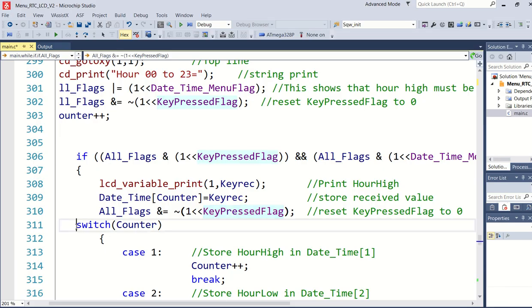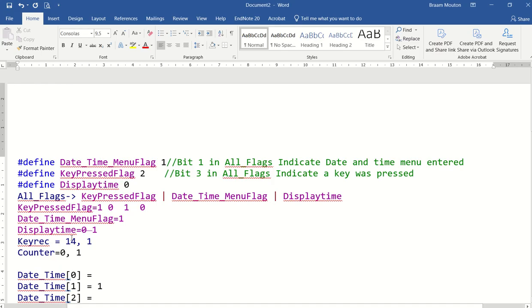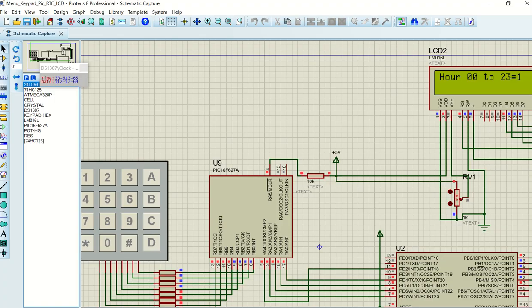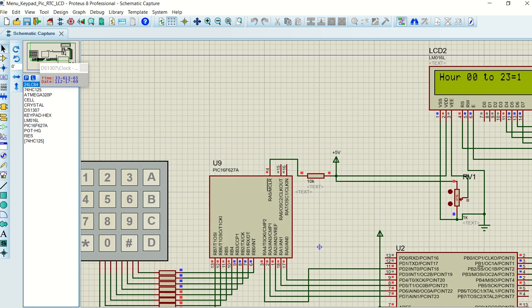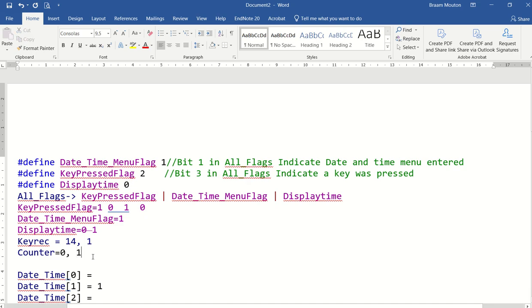And it says now switch counter. So we know the counter, if I look at my Word document, my counter at this stage is sitting at 1. So if I go into my switch case statement, all I'm doing in case 1, because the counter is 1, is to increment the counter. So the counter is now going to become a value of 2. So counter is now a value of 2.